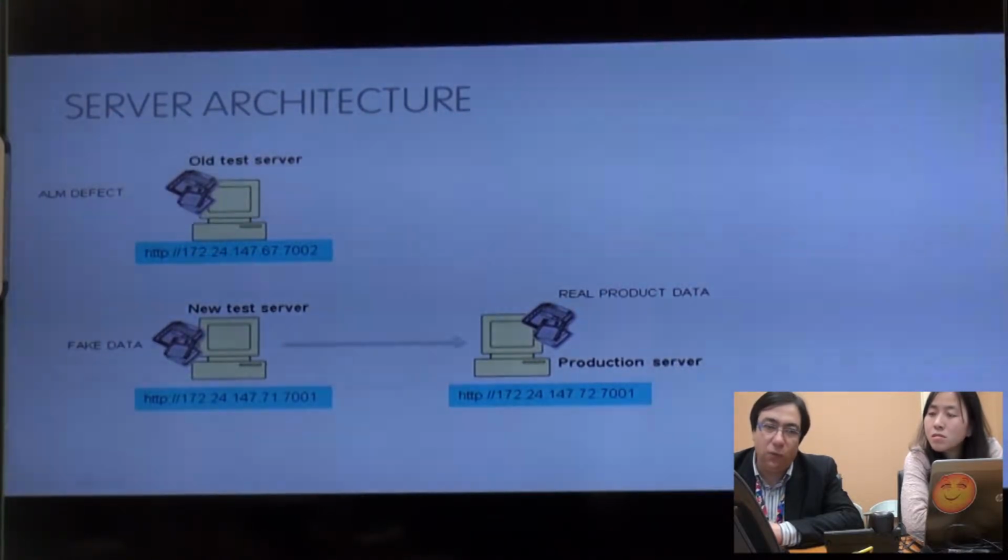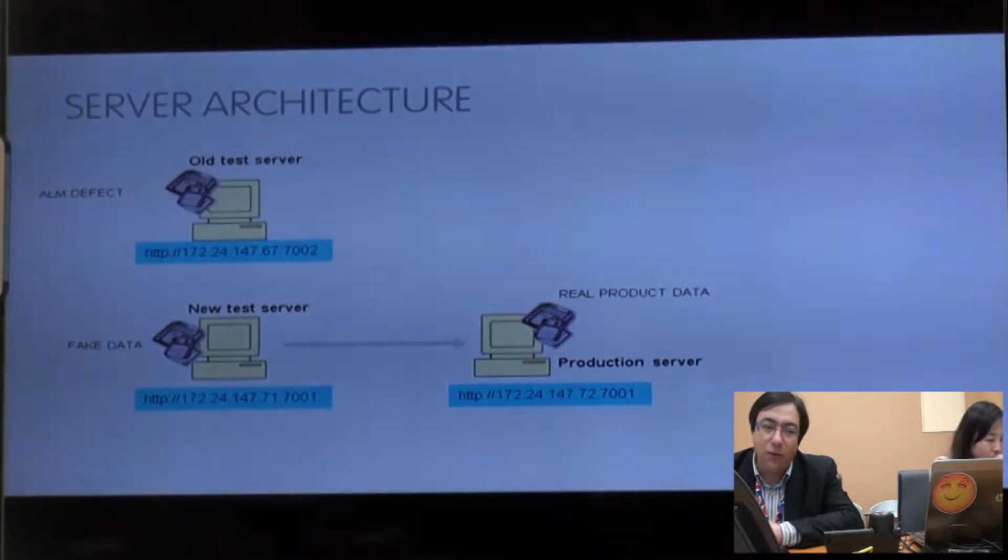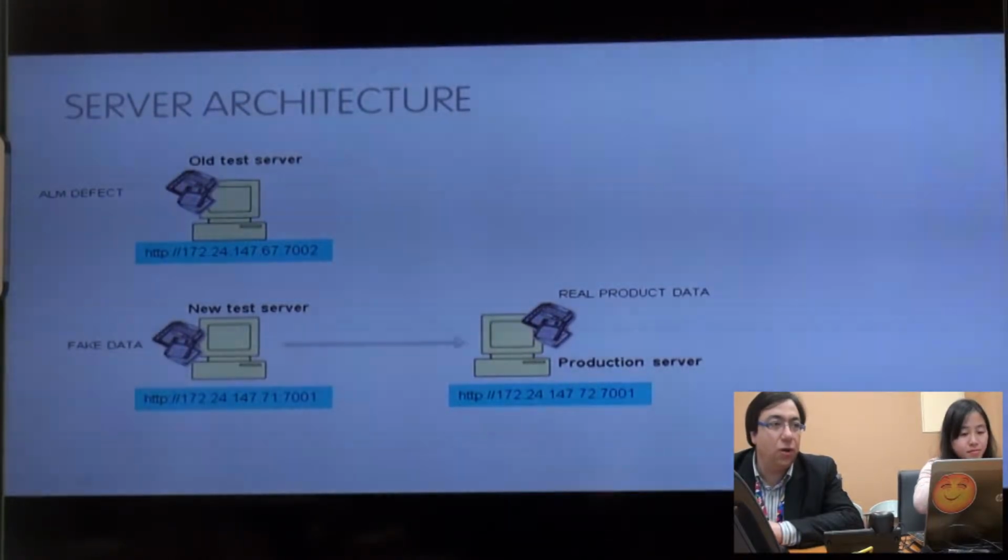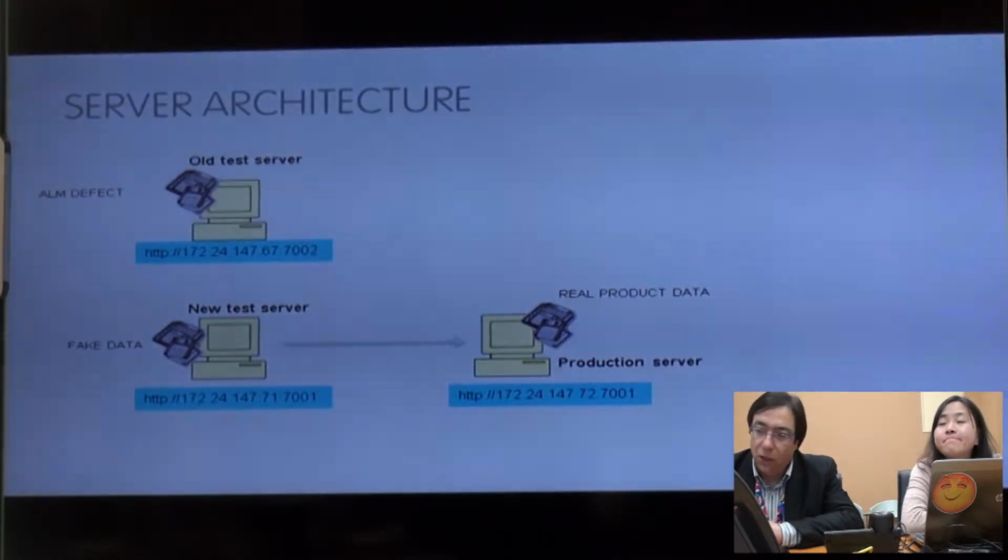The 71 is the new test server. Okay, and we have the production server. The production server is the 72. This is the server where we are putting the real information using our real project. Okay?